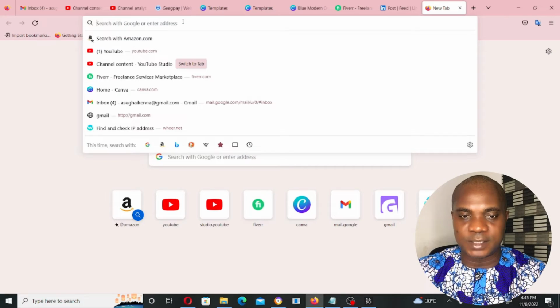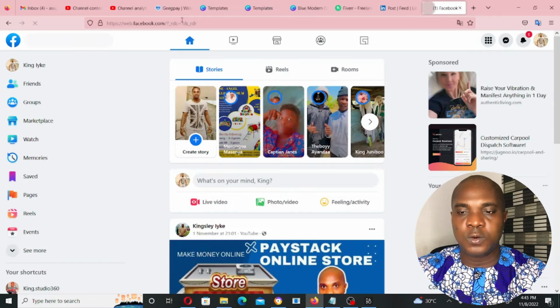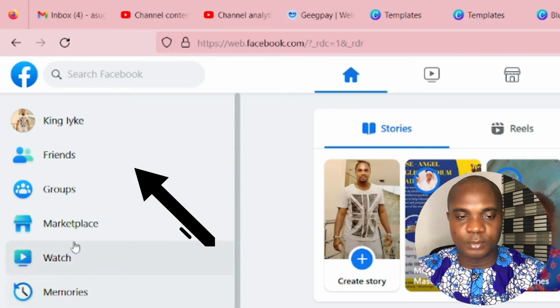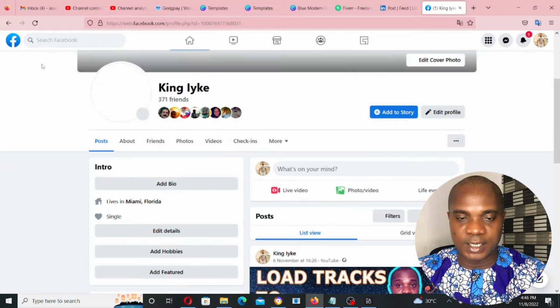So just go to any browser and type Facebook. Log into your Facebook account. Once you log into your Facebook account, come to the top right corner where you see your name and your picture. Click on it.